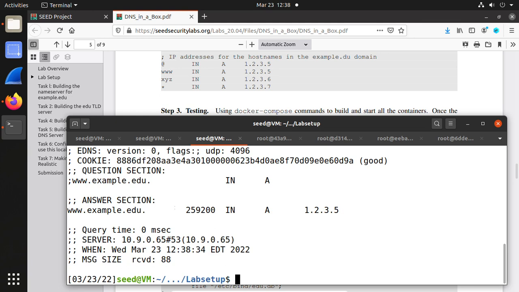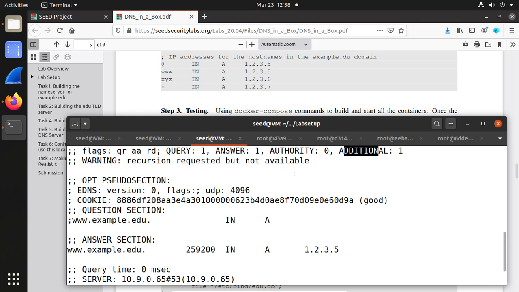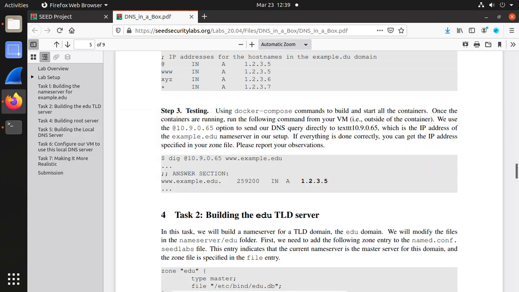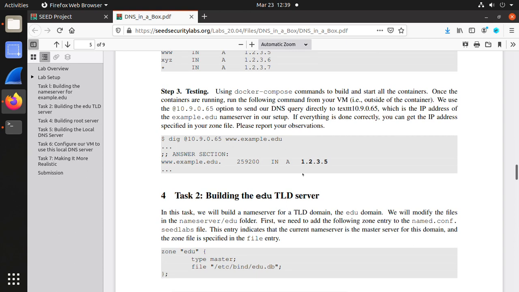Here we want to add some information in the authority section later. Okay, this step 3 is done. We got the correct answer.